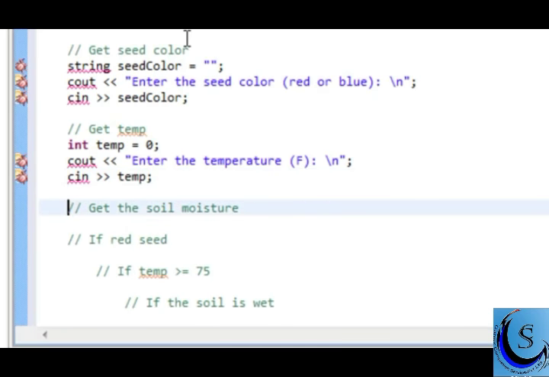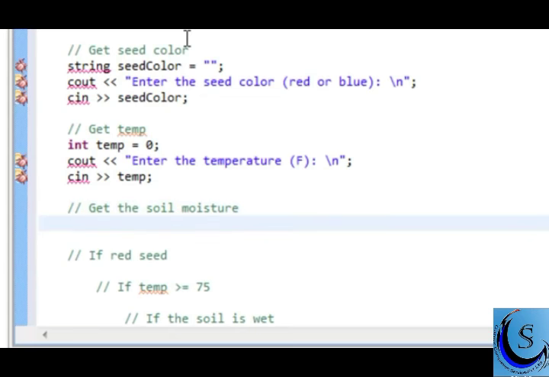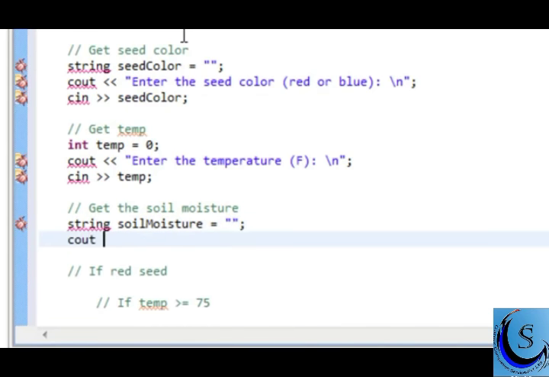And then the next thing we need to do is get the soil moisture. So this is also going to be a string variable, and we'll just call it soil moisture. Okay, and we'll initialize it to the empty string. And cout, and then we'll say enter the soil moisture. And then we'll put wet or dry in parentheses here. So sort of prompting the user what we expect them to enter in. All right.